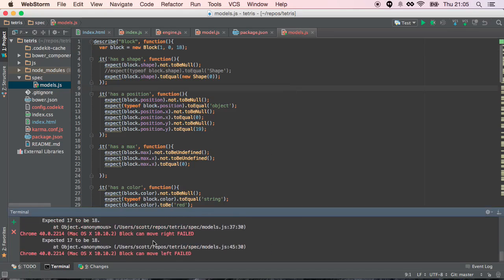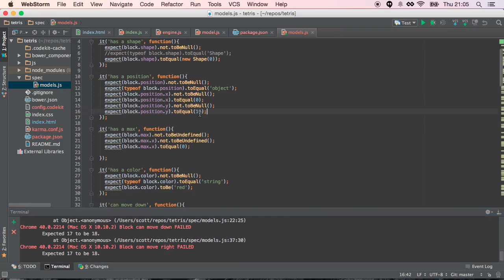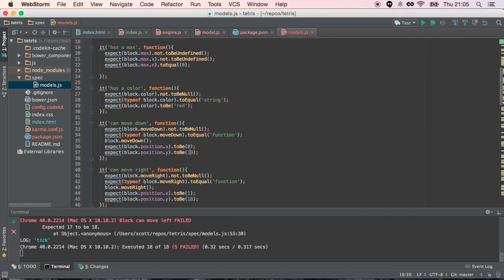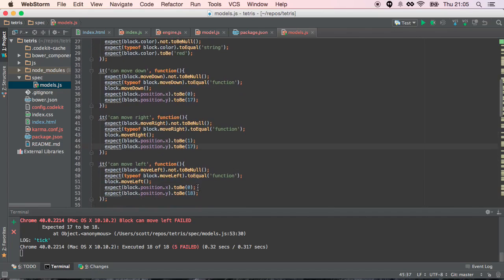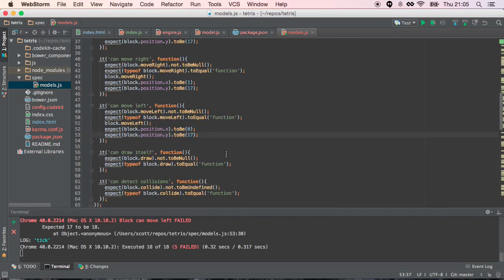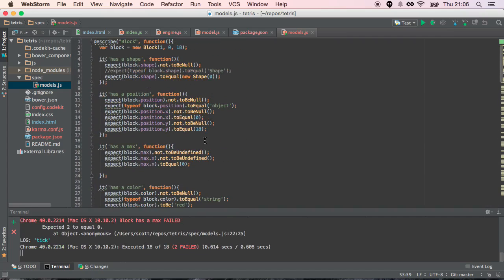block can move left failed. 17 to 18. Okay, so some of our numbers are kind of off because we switched to a new block. That can happen. So if we move down, it should then become 17. If we move right, it should then become 1 and 17. And if we move to the left, it should be 0 and 17. And 2 failed. Block has max failed. Okay, that's kind of expected.